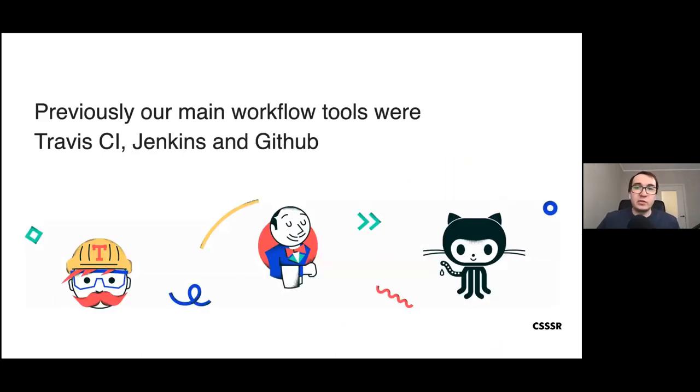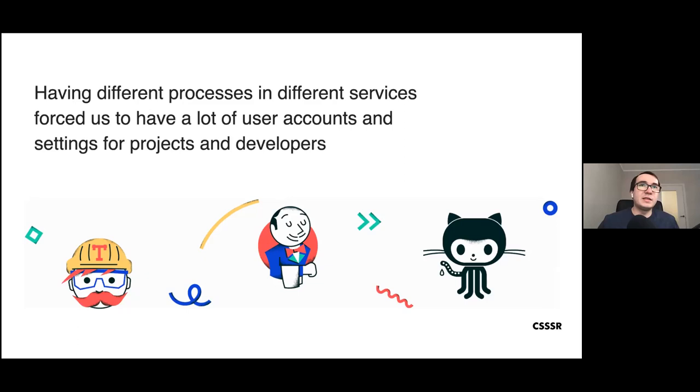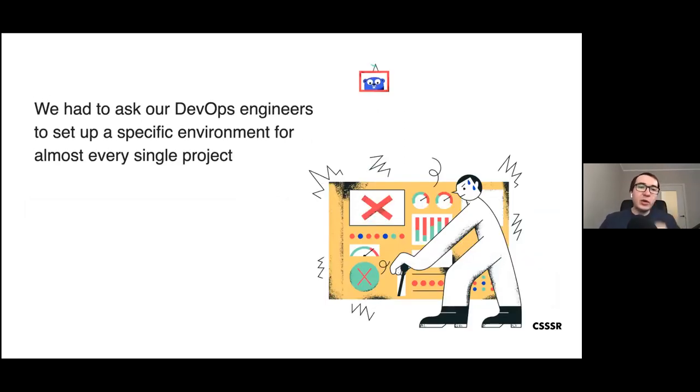Previously, our main workflow tools were Travis CI, Jenkins, and GitHub. Having different processes and different services forced us to have a lot of user accounts, user settings, project accounts, and project settings, and all of them were in different places, and configs were in different formats. It was uncomfortable for developers to set up a new workflow, and we had to ask our DevOps engineers to set up a specific environment for almost every single project. Developers didn't completely control those settings.